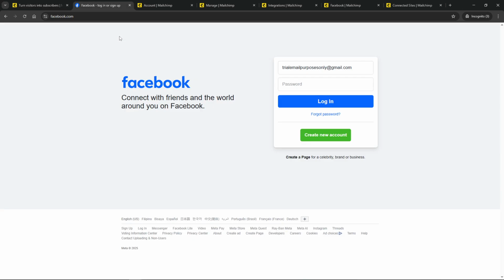Now let's shift our focus to Facebook. In a new browser tab, go ahead and log into your Facebook account. This part is crucial. Ensure you have administrative access to the Facebook page that you intend to connect with Mailchimp. Without admin rights, you won't be able to proceed, so double check your access if you're unsure.